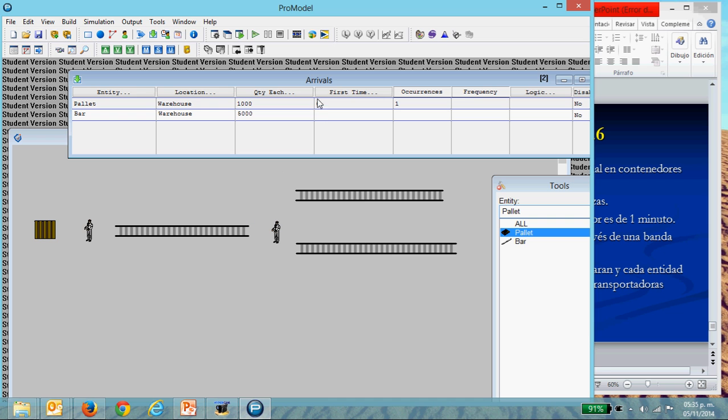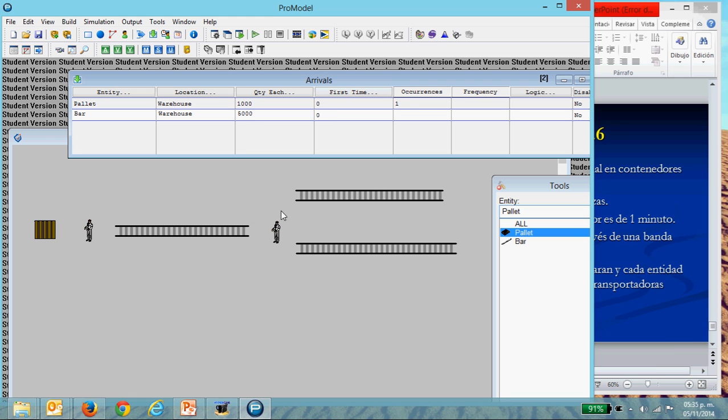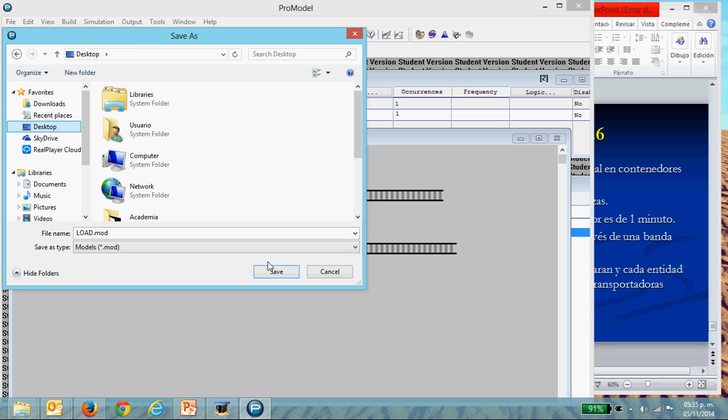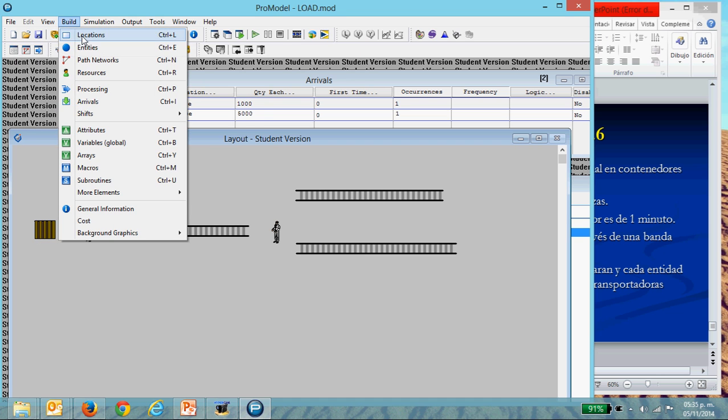Just the same as the pallets. First time 0. This means at the beginning of the simulation process. One occurrence and no frequency. And now we are set to begin with the process.